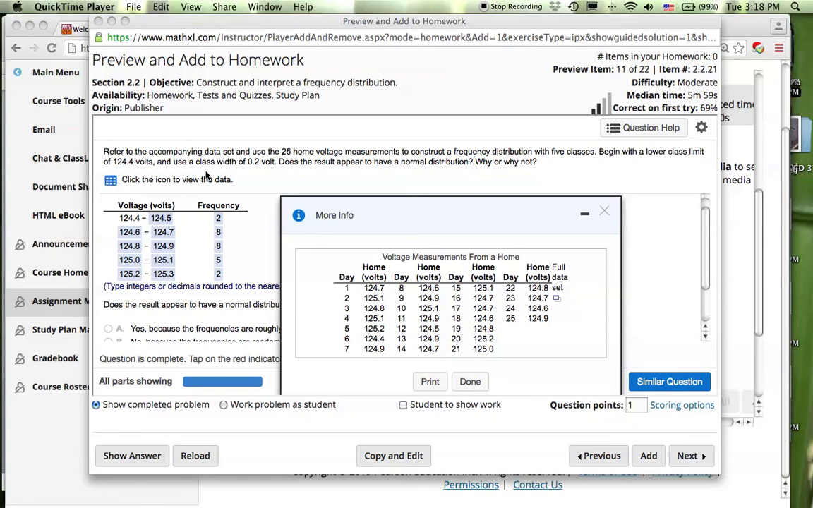Hello everyone, I'm going to show you how to use StatCrunch to draw the histogram and get the frequency table. Okay, the question I'm using is 2.2.21. So for that particular question, it is data set use 25 home voltage measurements to construct the frequency distribution with 5 classes. It tells you the lower class limit and the class widths.